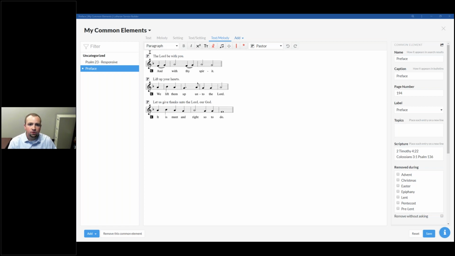But the first time you go to download from Lutheran Service Builder, if you don't have that font installed, it's going to tell you, hey, I don't see that font. Here's the link. You download it. I'm not sure how to do it on a Mac. I'm not familiar with Macs. I think that's where the question is. I haven't downloaded it yet.